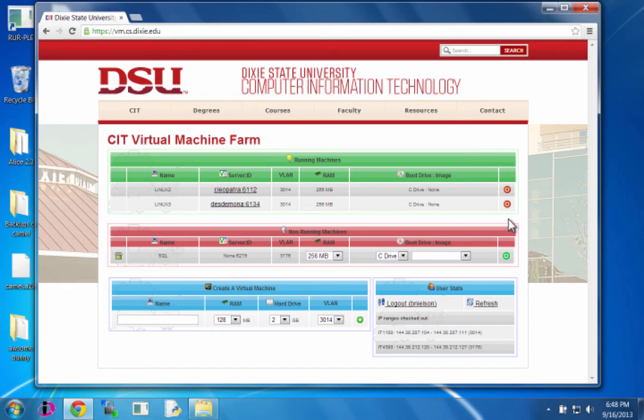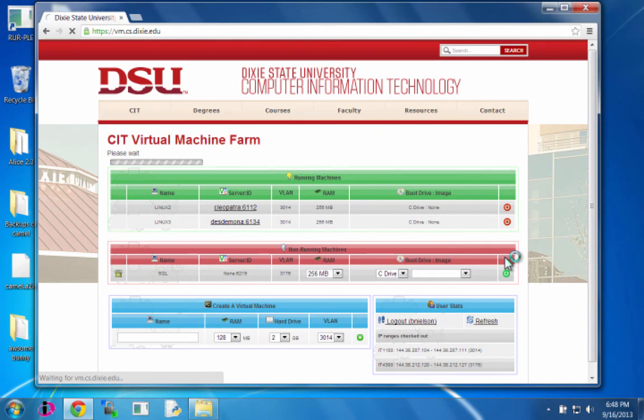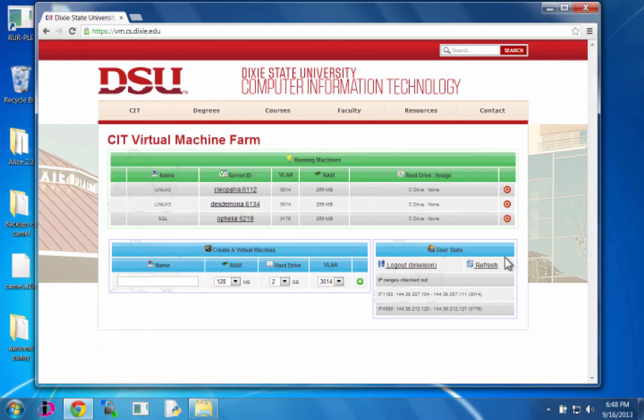And then we need to start it up. Only this time we're going to start it up to drive C with no CD in the tray because we've installed the operating system on the hard drive. So now we are starting that up. Okay, and there it is.